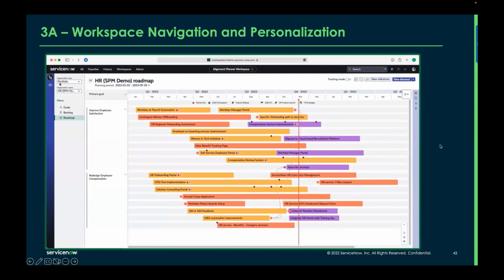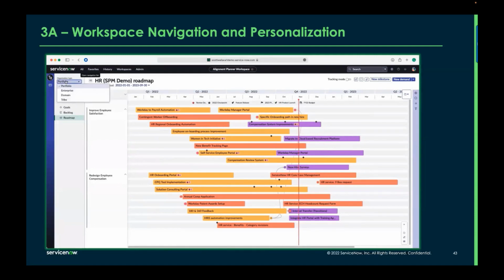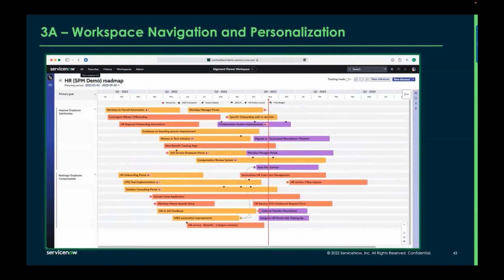So in the navigation, we talked about how to pick a portfolio. You can collapse to get more real estate. The collapse button, how you pick your portfolio, what type of portfolio, enterprise, domain, you pick your organization. So effectively, who am I planning for? What type of planning am I doing? I'm in a roadmap now, I collapse it, right?